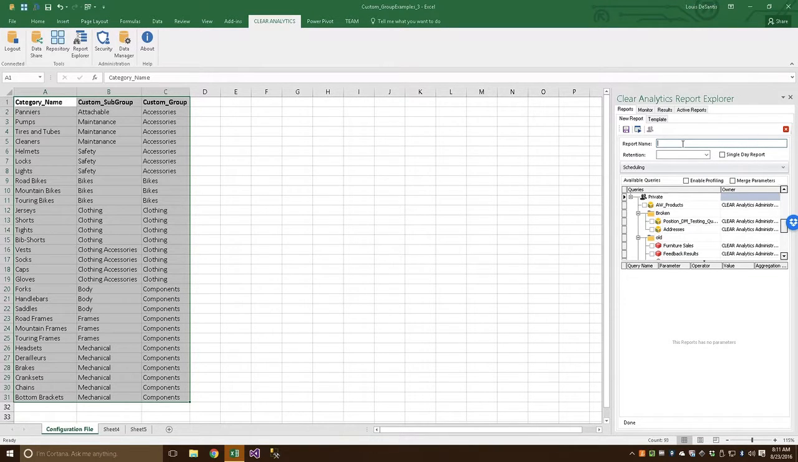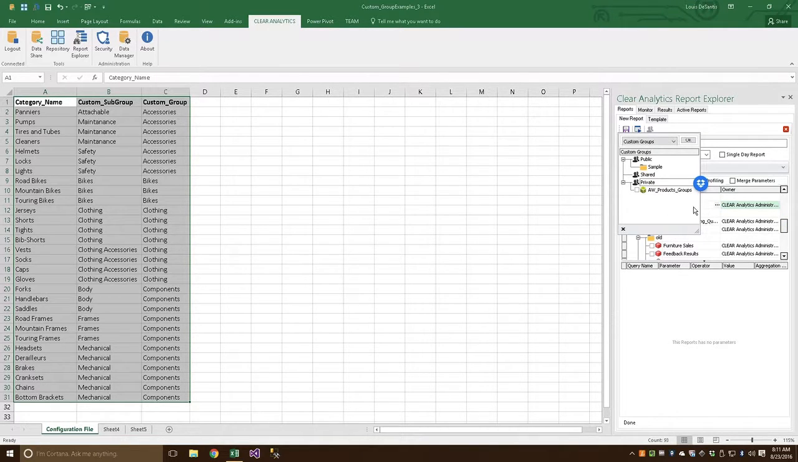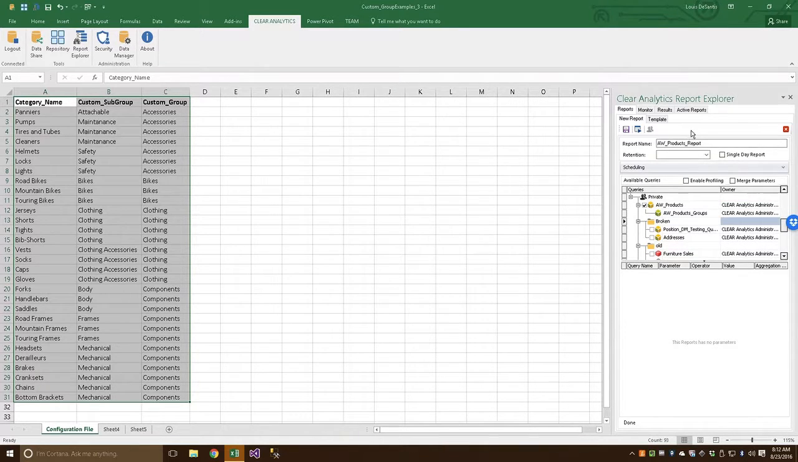Let's give our report a descriptive name like AdventureWorks Products Report. And let's navigate down to the query with our data, and that's going to be AW Products right here. We'll check that off. And similar to the last step, we're going to click the ellipsis right here. Now, if we had made any other custom groups related to our AW Products query, we would see them here, but we only made one, so that's the only one that's available. Let's check that off and click OK. Let's click Save and run the report.